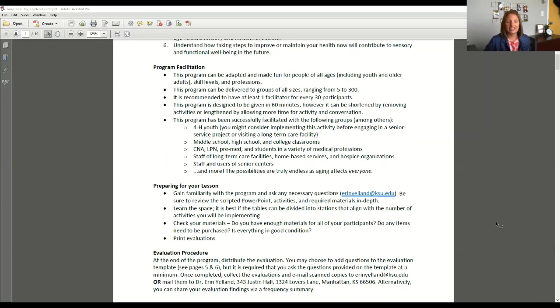But really, at the end of the day, the possibilities are truly endless for this program, as aging absolutely affects everyone. And I encourage you to go beyond this list and think about who else you can present this program with, and feel free to share who you've presented the program with me, so I can learn from you and what you've done.